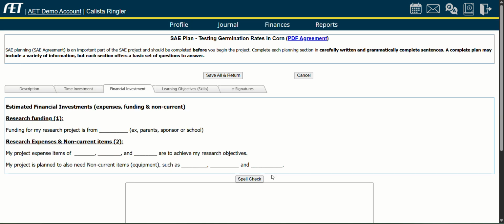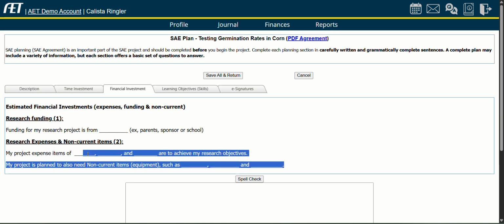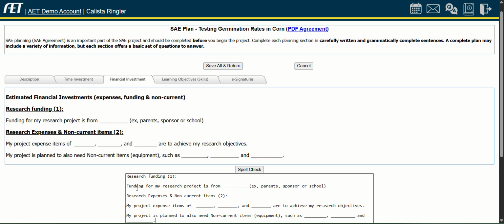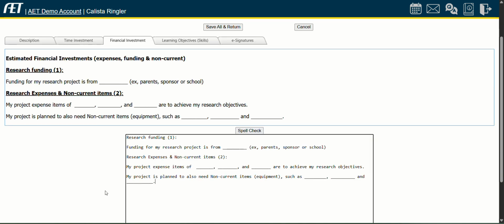Our next tab is about financial investment. In some way, shape, or form, you may have to be using money in order to create, buy, or have something available for your testing. So whether that funding is coming from school, your parents, you have a sponsor, or you get a grant from National FFA, those would be examples of how you're getting funding and what you expect your expenses to be. So for me, corn seed would be an example of what I would have to purchase.